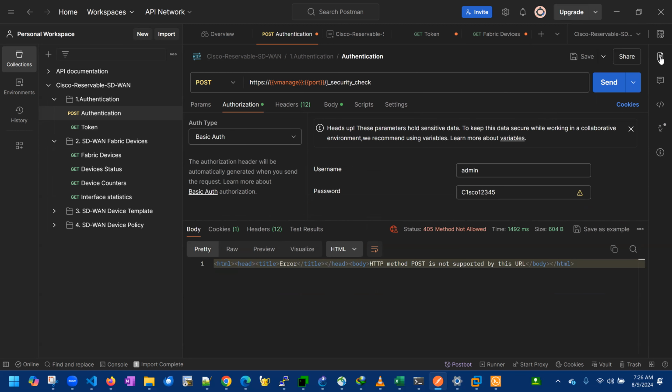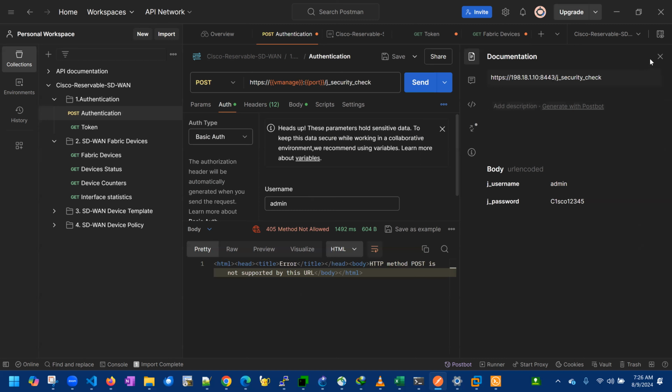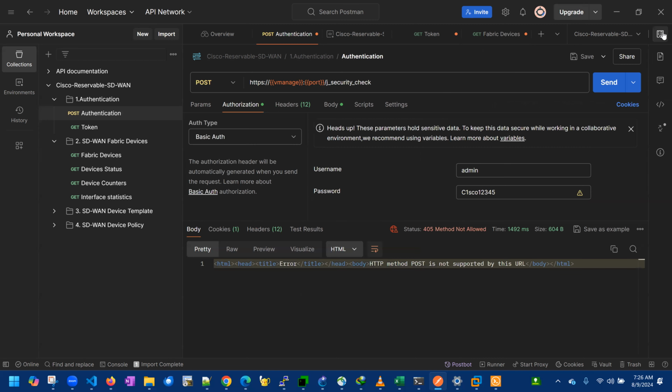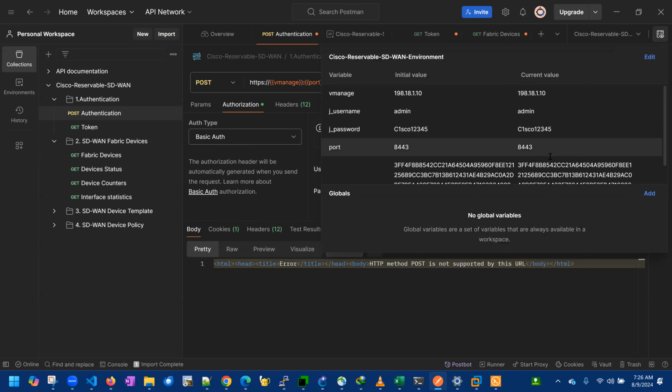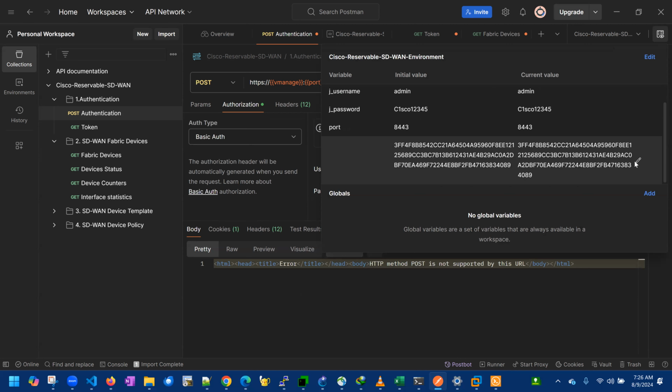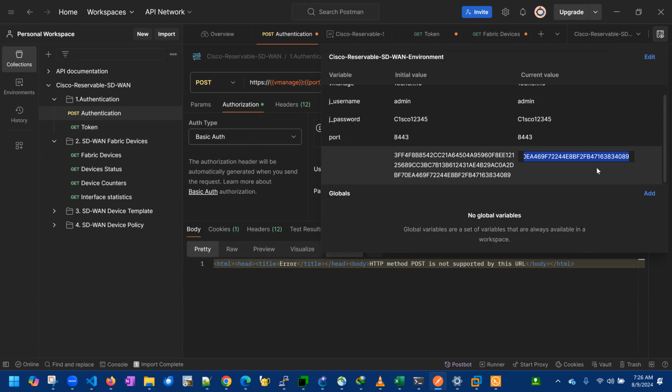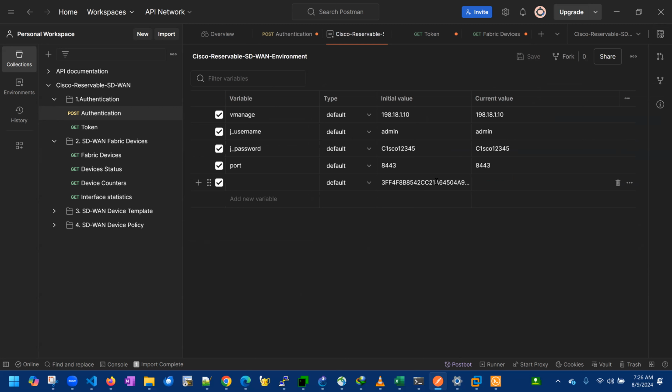So let's go back here. Oops. To my environment. I'll do one thing. I'll remove this token. I'll remove this token. Let's click edit. I will create some dynamic tokens. I don't want these tokens.